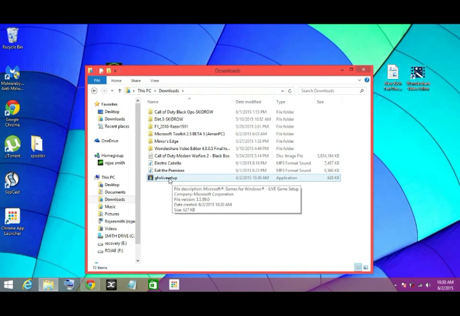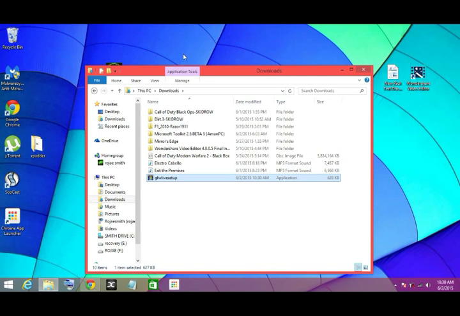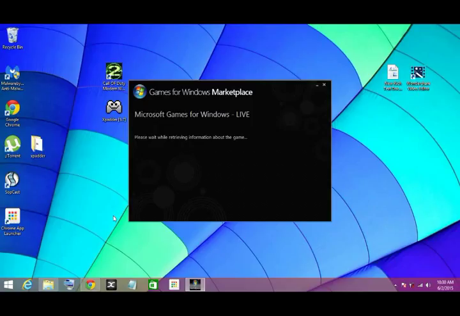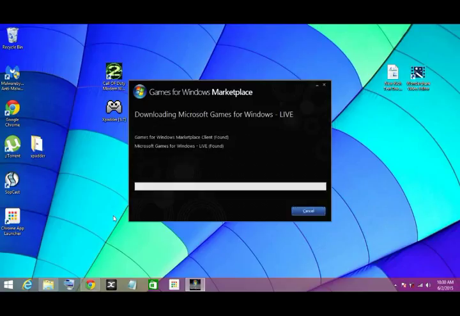So you go here and open it. Wait for it to install. After this installs, you can play the game that you have wanted to play for a long time.